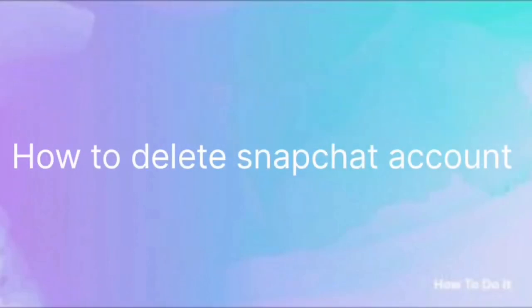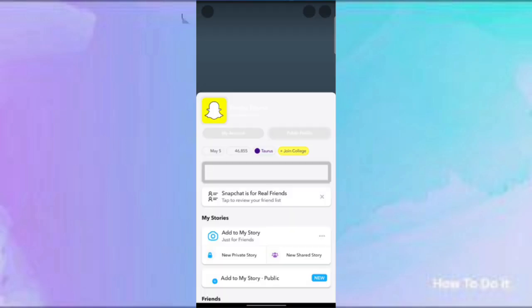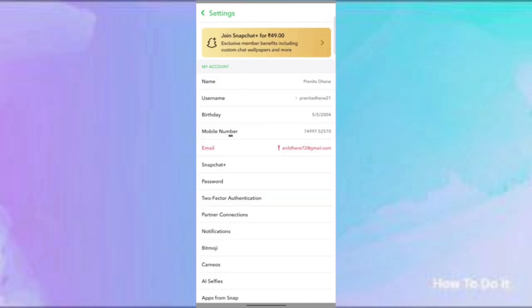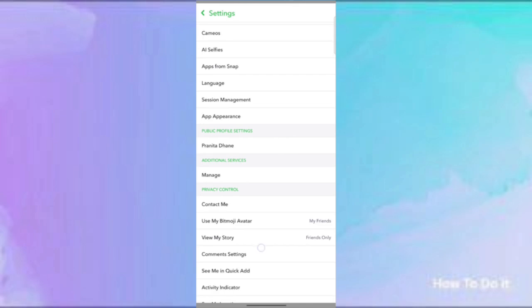How to delete your Snapchat account. First, open the Snapchat app and click on your profile icon in the top left corner. Once you're on your profile page, tap the settings gear in the top right corner to open the settings menu.